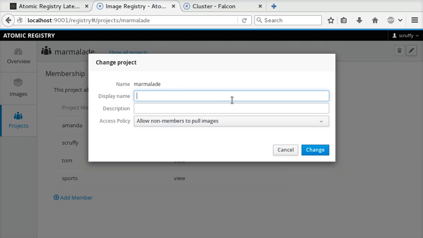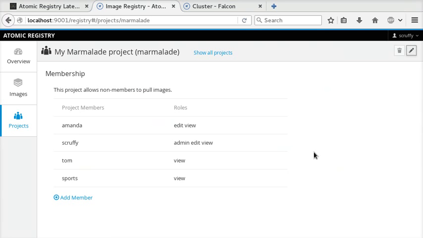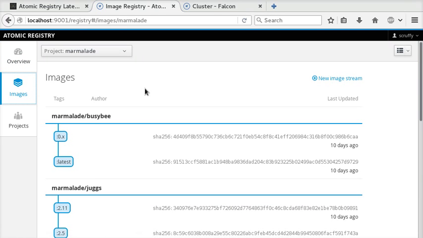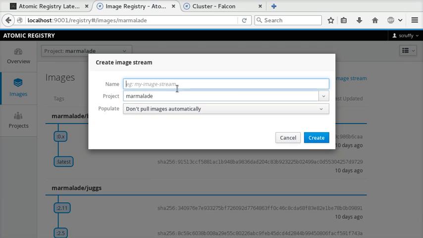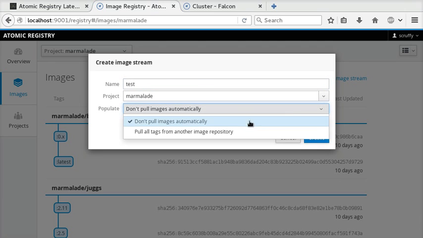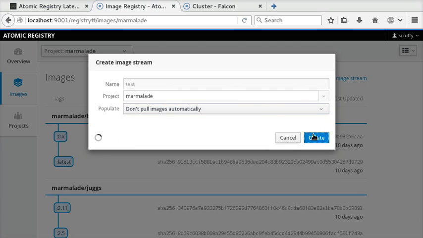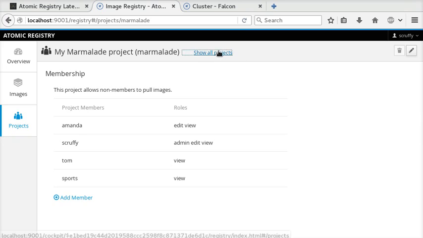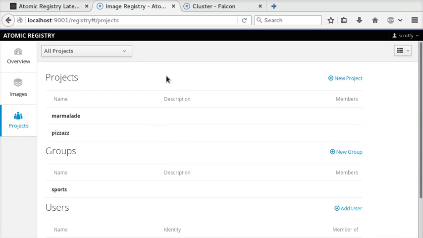Let's actually give this a nice description. There we go. And now we can see that these images are shared with non-members of the project as well. And we can of course create a new image stream, test, and we can say where to pull images from and so on. And you can do all the same with new users, groups, projects, and so on.